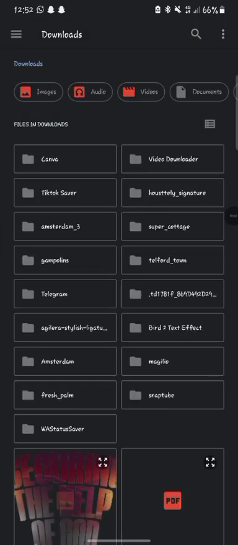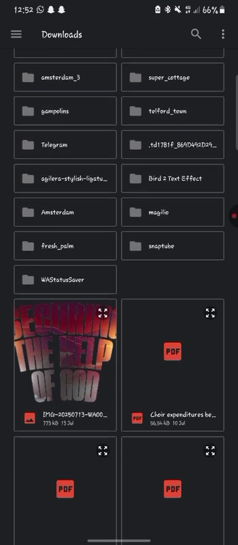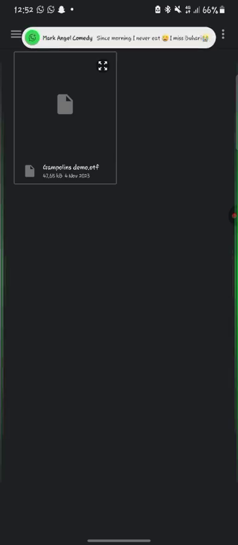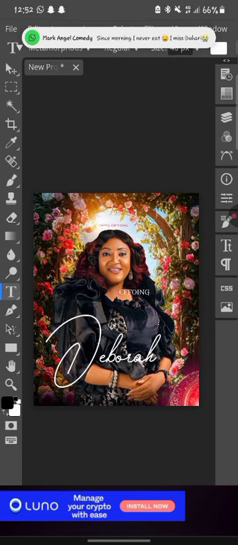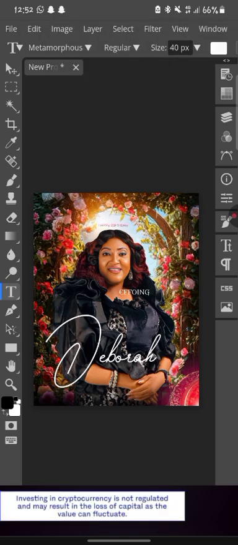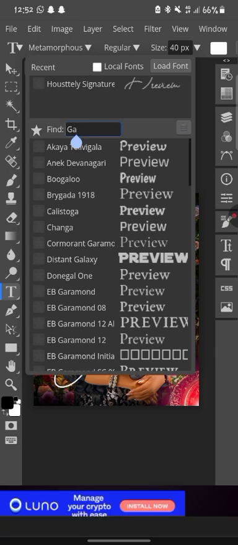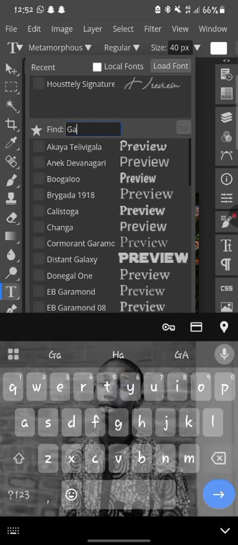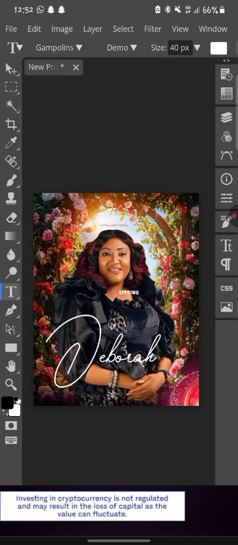So downloads. Let's see. Gampolin is here. So I choose it. So let me search. Okay, they told me that it's been loaded. So let me search for the font now. Okay, so the font is loaded now.